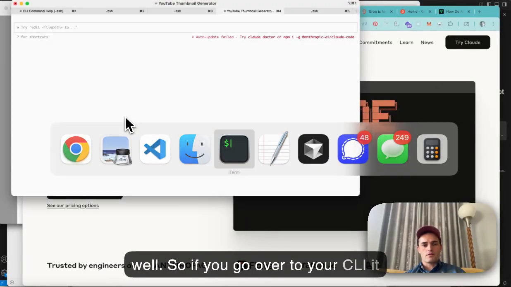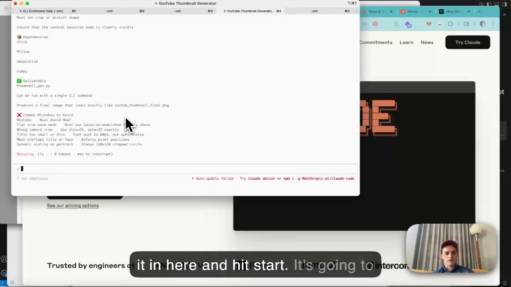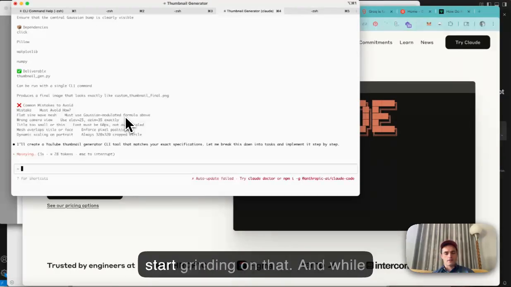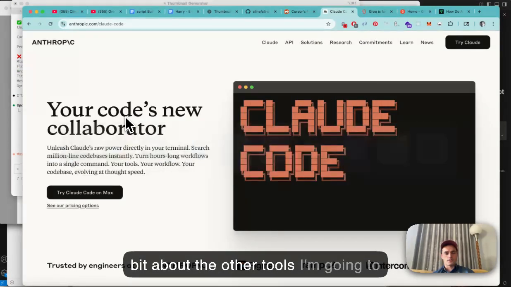So if you go over to your CLI, it looks like this. I've already got the prompt that I showed you earlier loaded up, so I'm going to just paste it in here and hit start. It's going to start grinding on that, and while that's going on, let me tell you a little bit about the other tools I'm going to be contrasting this with.